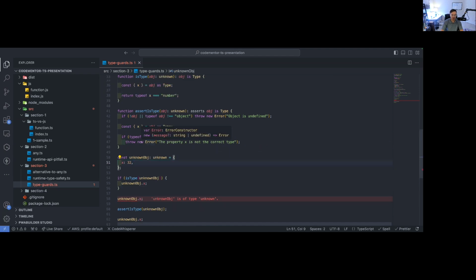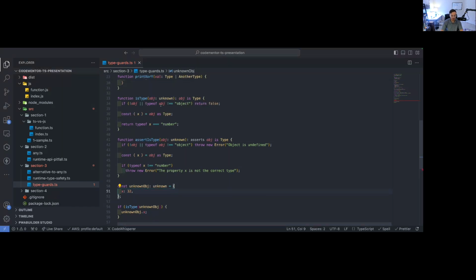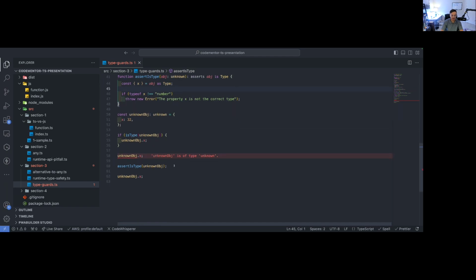Now, looking at the assertion, it is essentially the same thing as using the type predicate for the type guard. But the one difference is, instead of returning a value, you simply throw an error if the condition is not met for your type guard. So the logic is just the same, the checks are the same, but when the check fails, we simply throw. The difference in behavior is that we call assertIsType, and then we can access the property of unknownObj because we know it will be type Type. This is because we now throw an error. If an error is thrown, we're not going to be able to get to this point in the code. So that's how the assert type guard works.